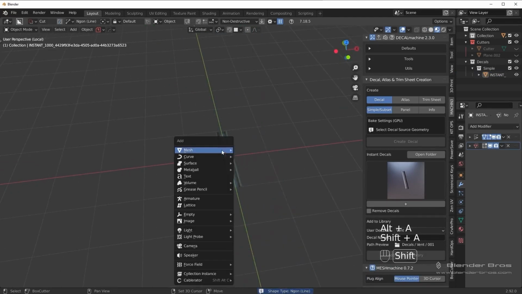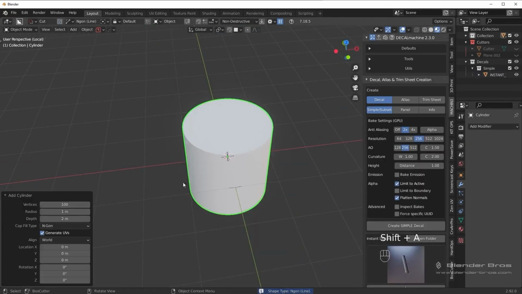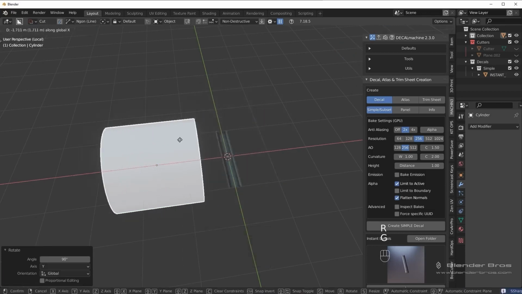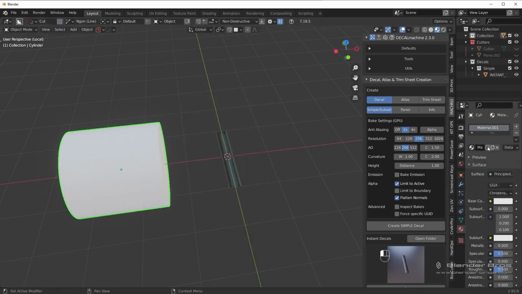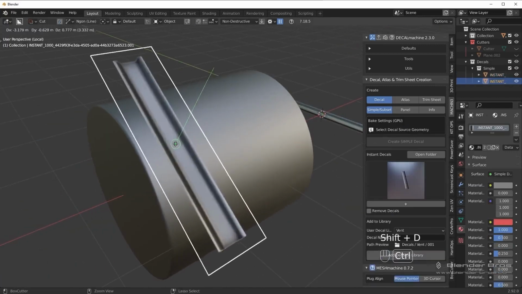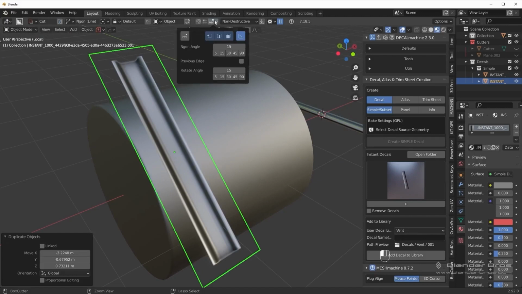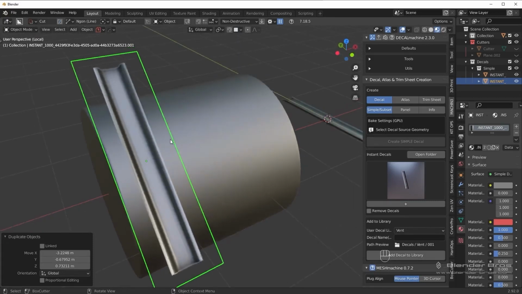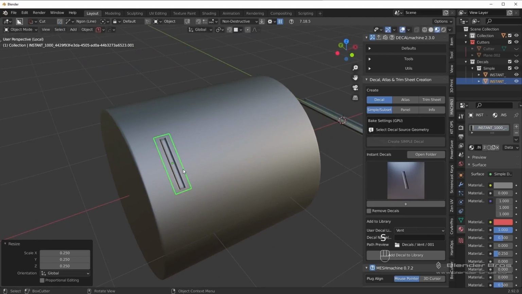So what we could do to test it out is add in a cylinder. We don't need that many vertices. Sharpen it, rotate it, move it, and then we can of course add a new material to it. Drop a small little bevel, make it metallic, and now if we test out this decal, Shift D, and then hold Control, we can snap it here, as long as you have your face mode turned on under snap. Wrong one, right here, align rotation to target under face. You can basically just snap it there.